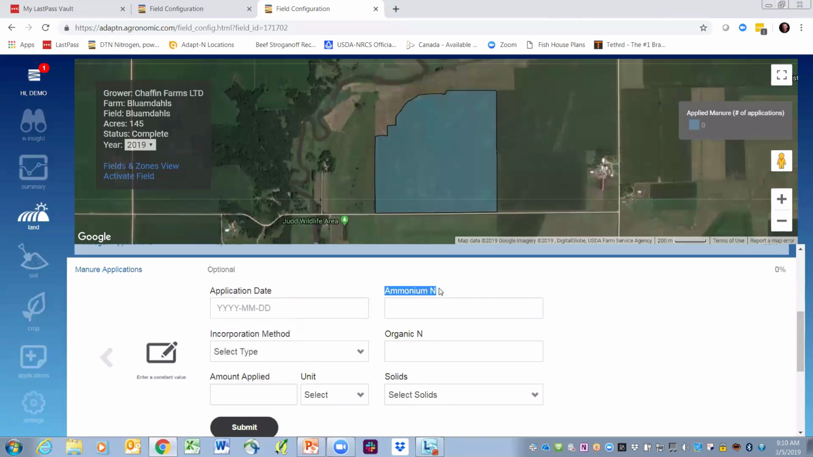And then on the right hand side here, we're looking for very specific information from the lab analysis of that manure. We're looking for ammonium nitrogen, organic nitrogen, and percent solids. If your lab analysis does not contain this information, we would work with you to determine what source you would want to use and help you determine industry reference information that would help us give you the right numbers to put in there for a generic manure application.